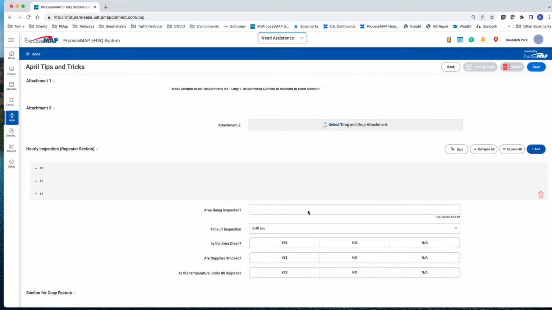We'll add another section in. We'll call this the side. Area is clean, supplies are stocked, and it is under 80 degrees. Now I've got my sections in there. I can save this.